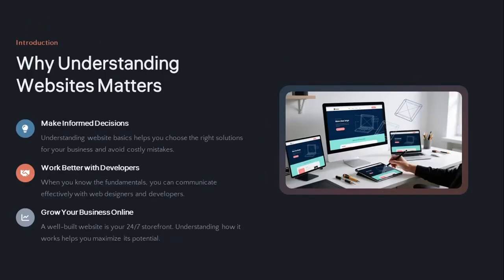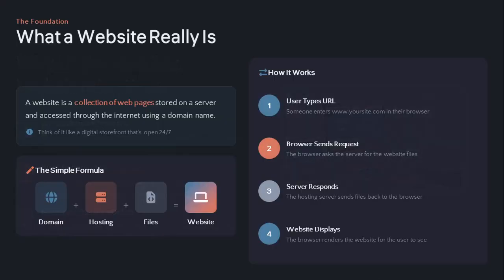Good. So as a business owner, quickly, why do you need to understand all these website basics? Firstly, you need to understand them to make informed decisions, to make the right decision on the right solutions you need for your business. You need to understand this to work better with your developers. Then you need to understand the website basics so as to be able to grow your business online properly, to stay up front 24/7.